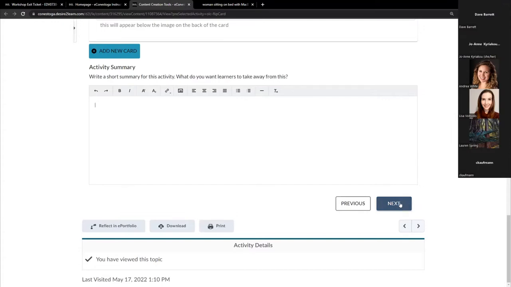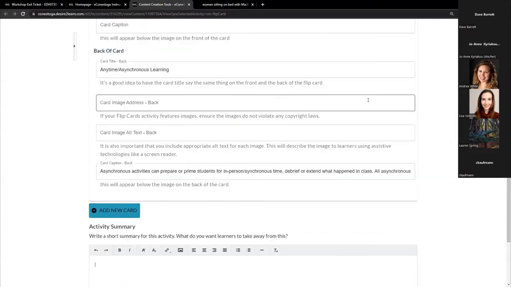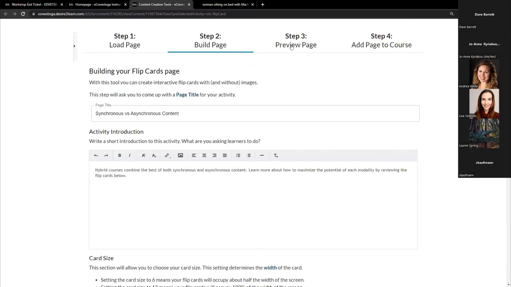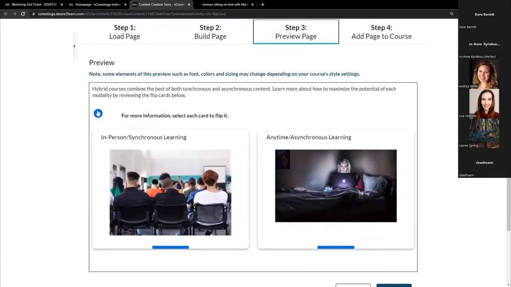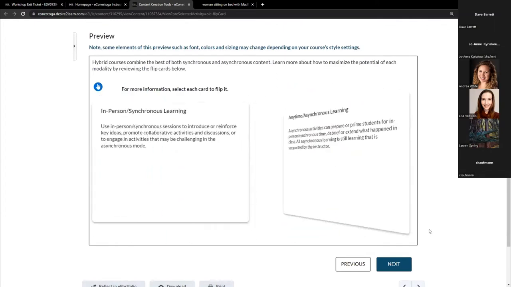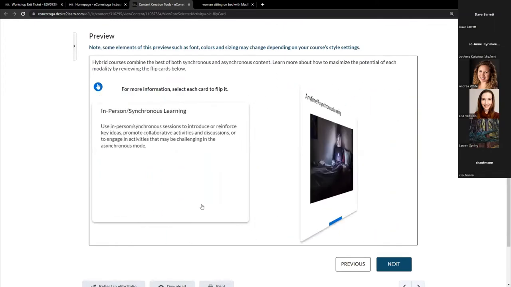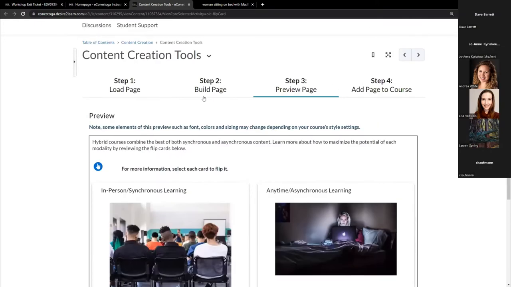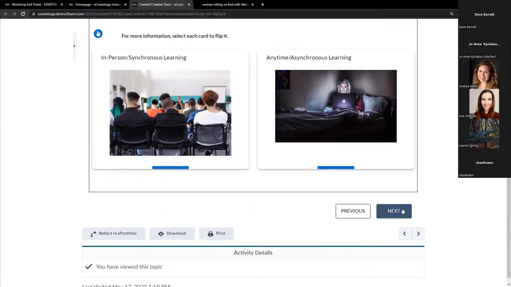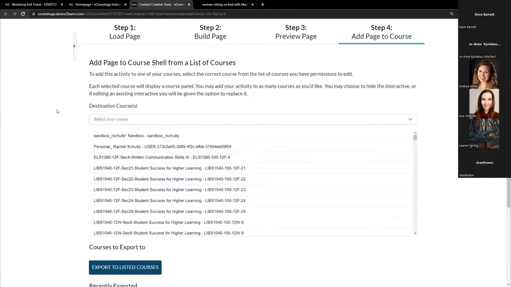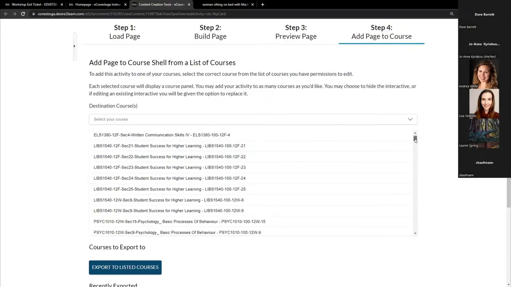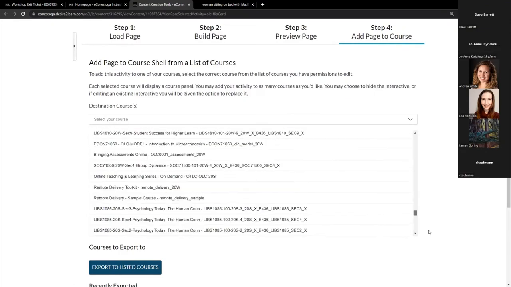The next button at the bottom of the screen will always take you to the next tab at the top of the screen. So I can go there by either clicking next or by preview page, and I've got my two flip cards. If you want to edit them, you can always go back to build page, but I think they're ready to go. I've spent a little bit of time on this already. Maybe you've noticed. So I can go to next or add page to course. And here's where your screen's going to look a little bit different than mine, because you probably don't have dozens and dozens of courses that you're an instructor on, right?